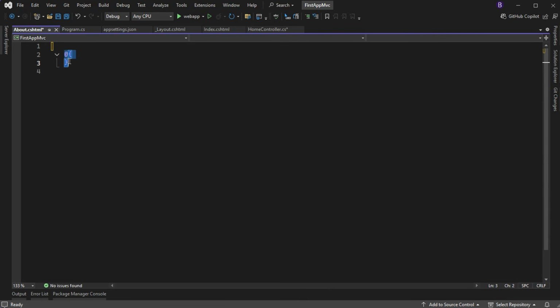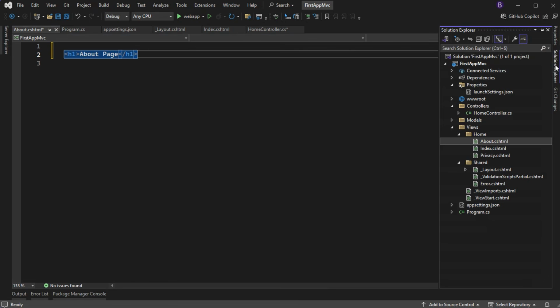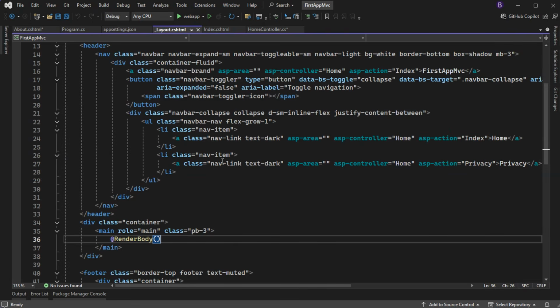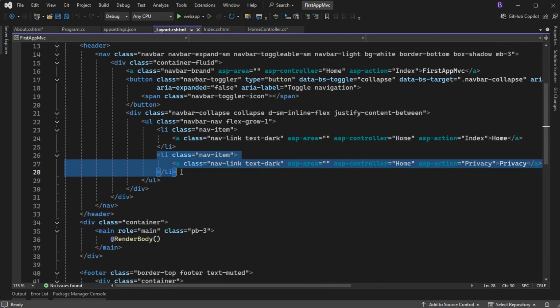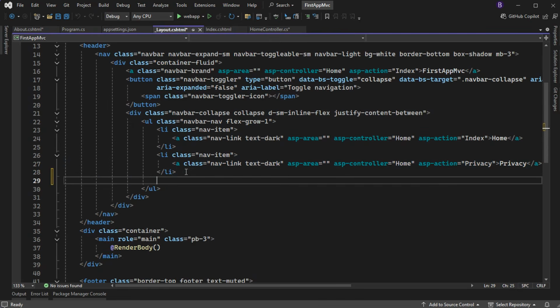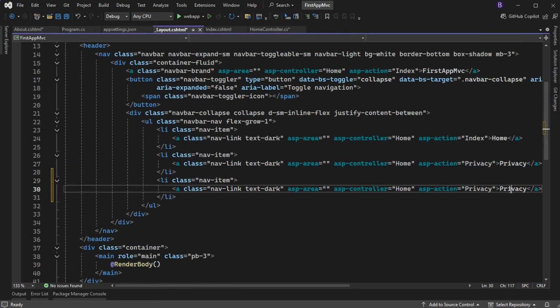Then we have this section that allows us to write any C# code. So for the moment we don't need it, so let's delete it. And let's create the h1 element. So here we can write about page. Then let's add a link to this page in the navbar. So let's go to the layout file and let's copy this item. Let's paste it here. Here let's write about.